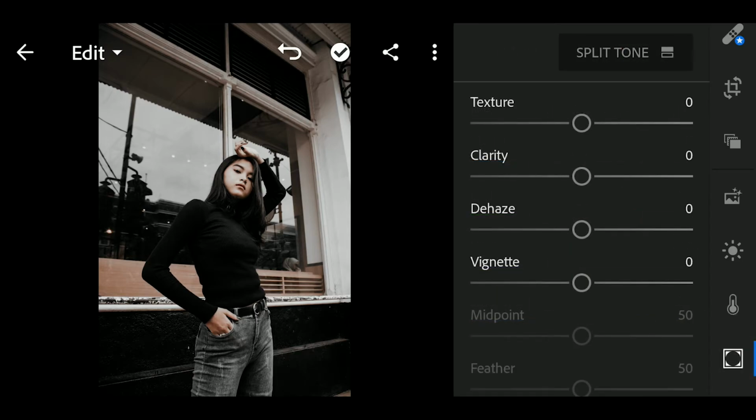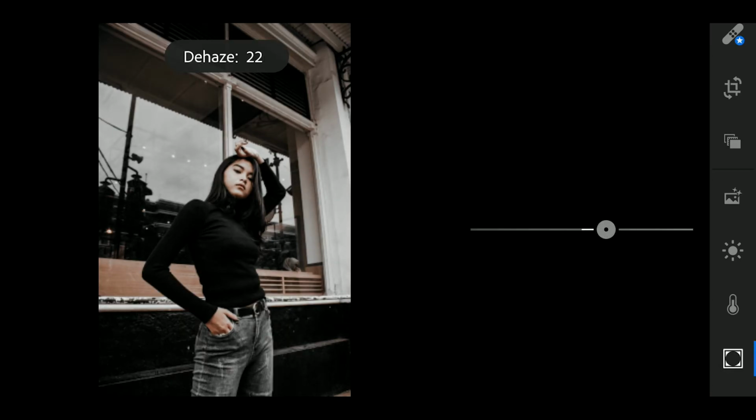Next, go to Effects. Adjust the texture to 10. Clarity to 20. And Dehaze to 40.